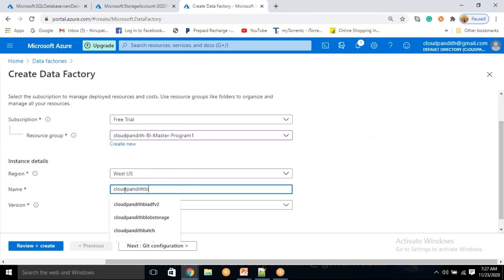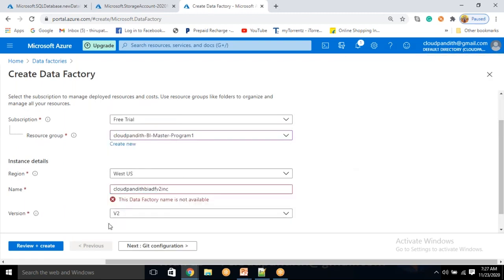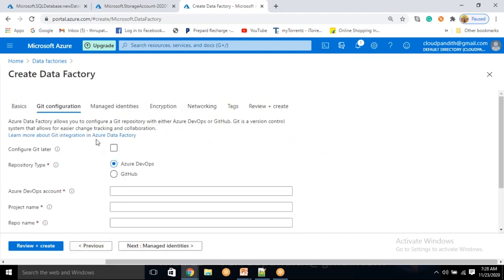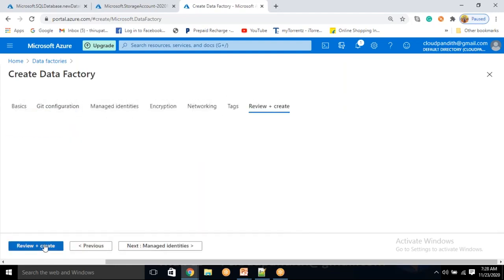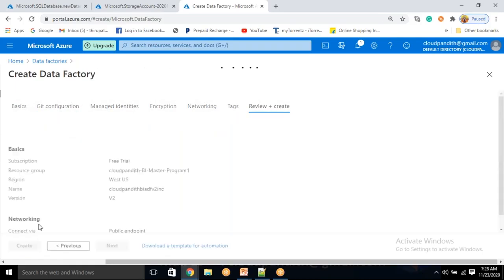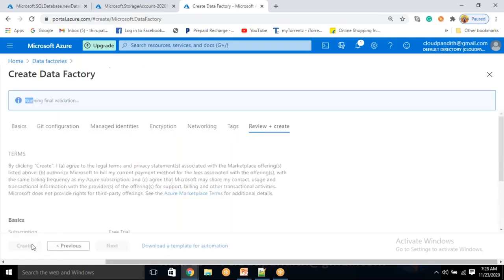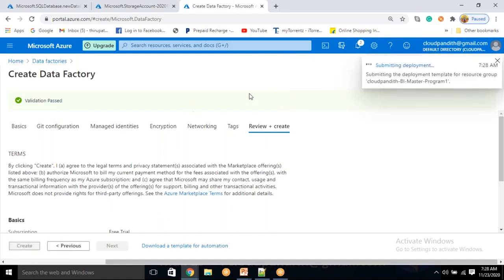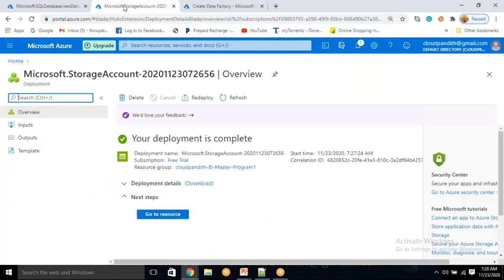Cloud Pandit BI ADF V2 incremental. It will be available. Git configuration, let's configure later. Okay, click review plus create. Running final validation. Validation passed. You can create. Okay. Now come to storage account.